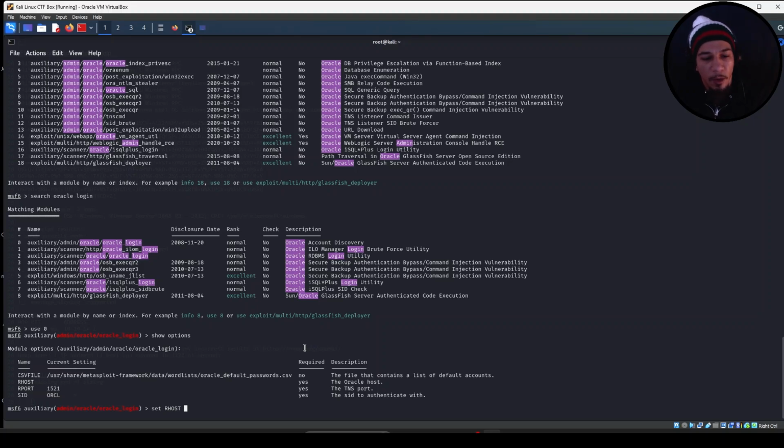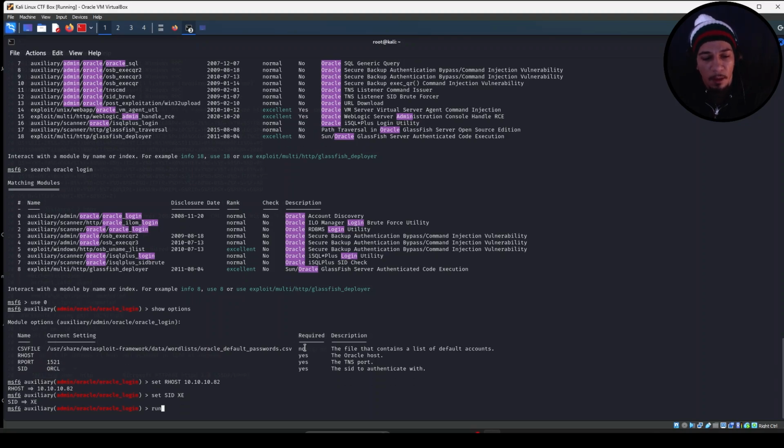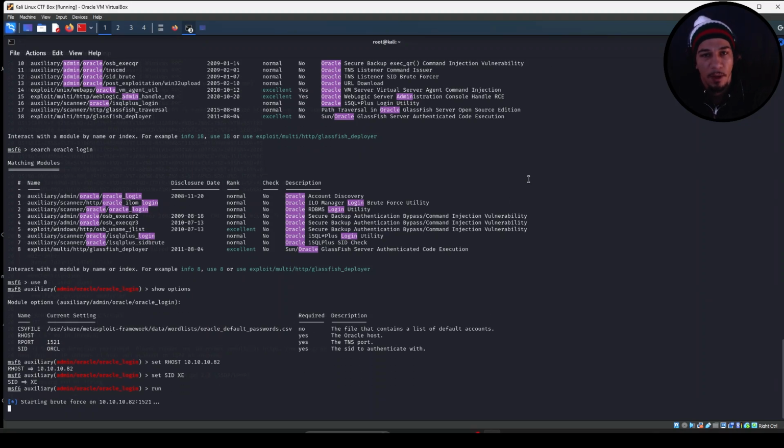Set our host 10.10.10.82. Our port's already set. The SID needs to be changed here, so set SID to XE. Run. This will attempt to brute force the username and password for the database, and then we can hopefully log in and check that out. Let's let this run.